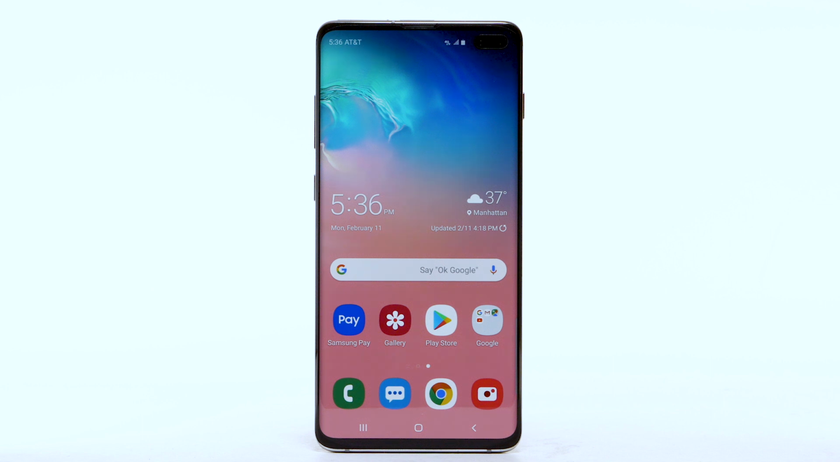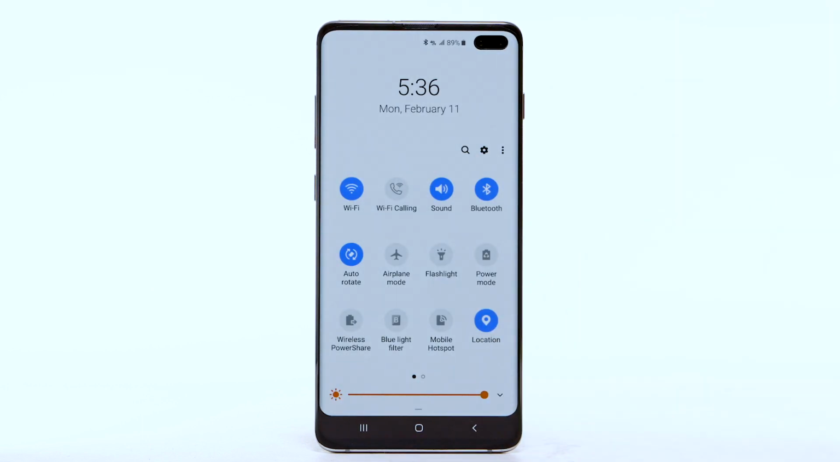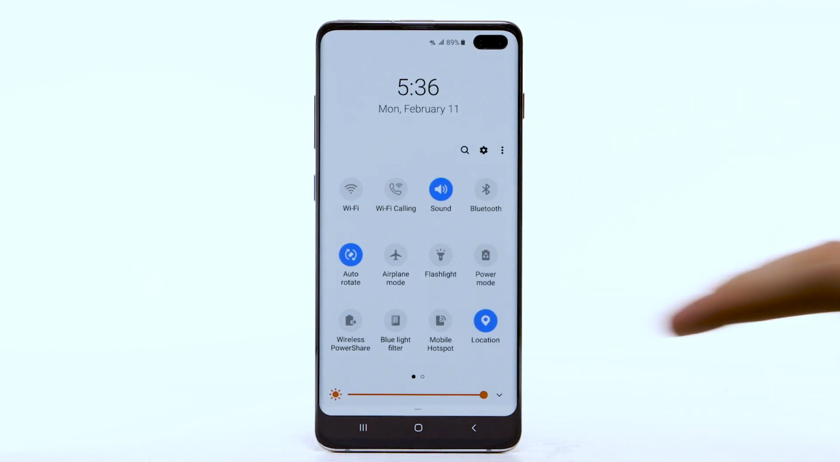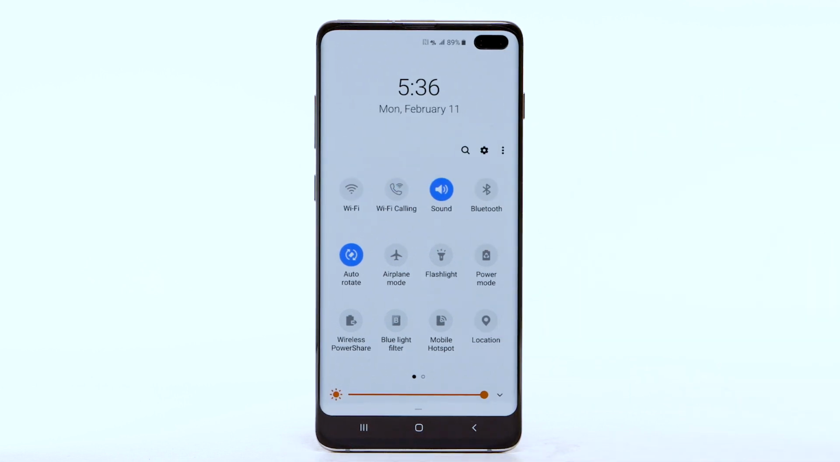From the home screen, swipe down from the notification bar with 2 fingers. If enabled, select Bluetooth, Wi-Fi, and location services to turn them off. Swipe left to the second page of Quick Settings, then select NFC to turn off.